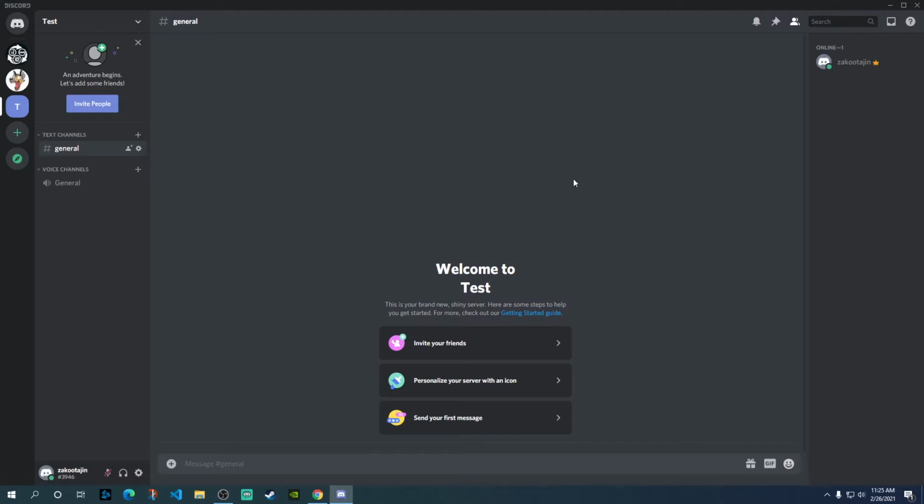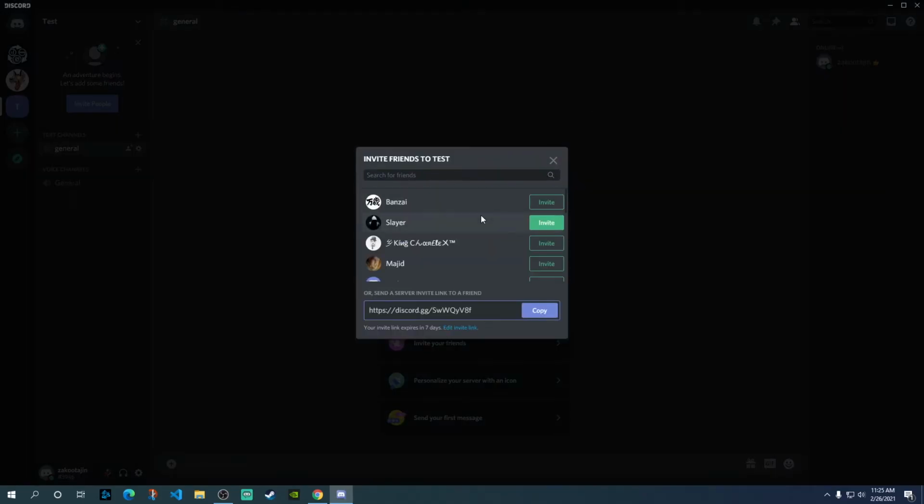Now the next thing you need to do is click on this invite your friends option. When you click on that, it lets you send the invitations to your friends to join your server. And also you get a link at the bottom as well, which you can copy, and then you can send it over on WhatsApp or any other social media or whatever platform you want to use.